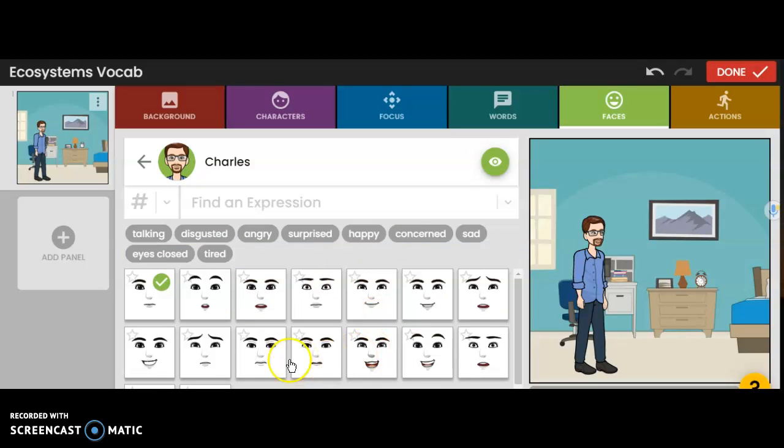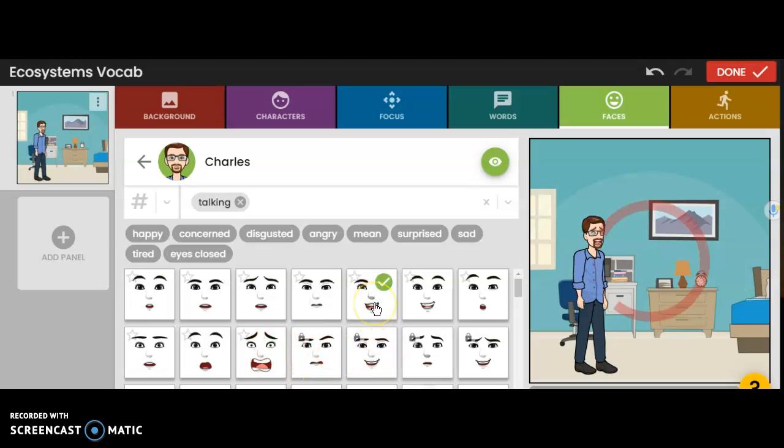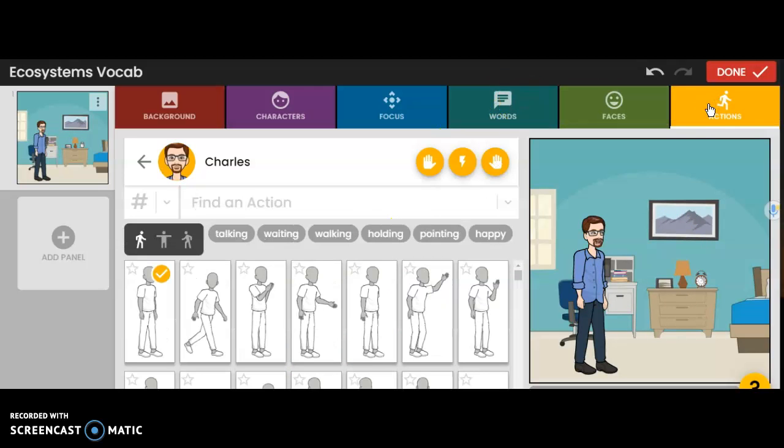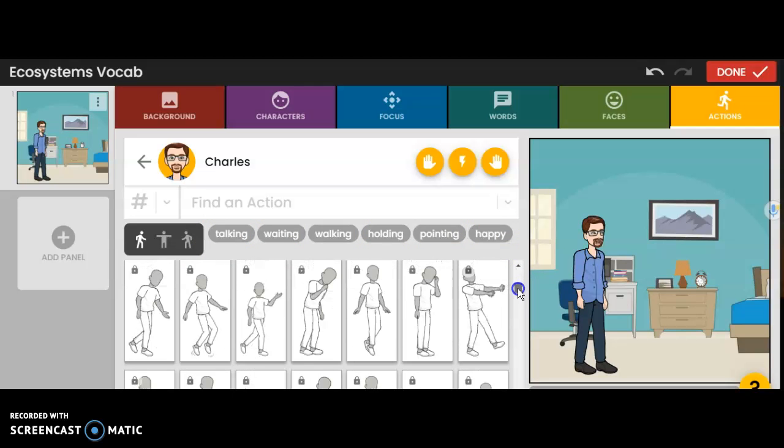Again, some of these are going to be premium, some of them are not. So let's go with talking. And let's see. All right? That is the face I would make if someone didn't know their vocabulary words. But let's just have me normally talking. Here we go. And then actions. Okay? Talking, waiting, walking, holding, pointing, happy. And you can scroll down and see all of the different things that you can do.